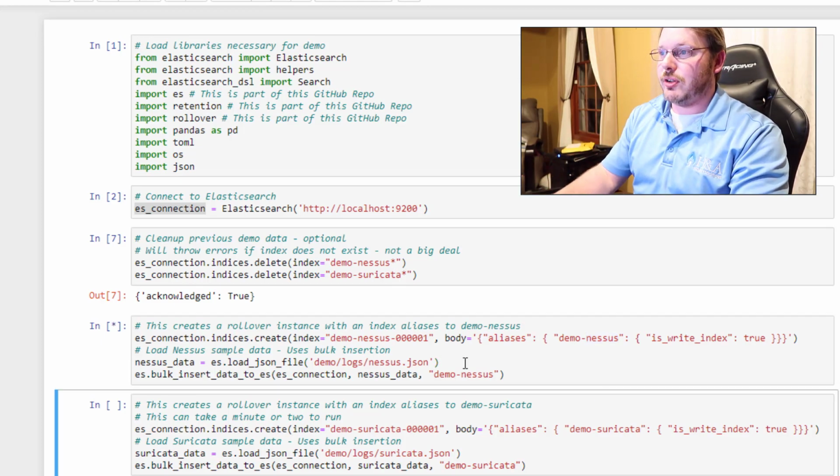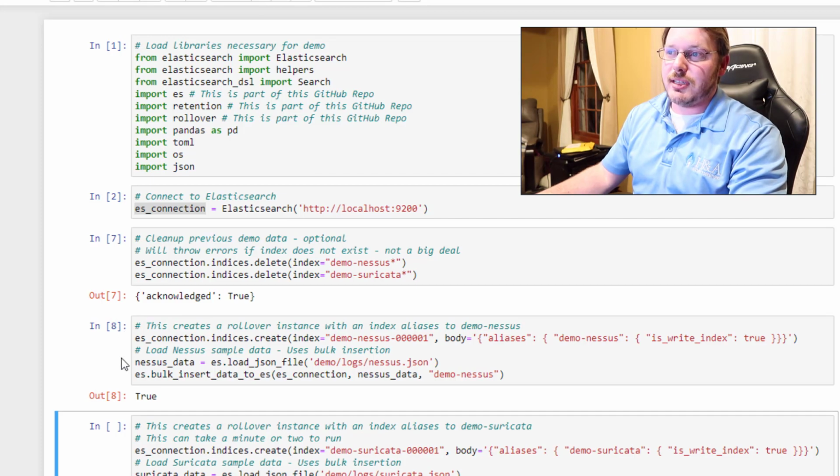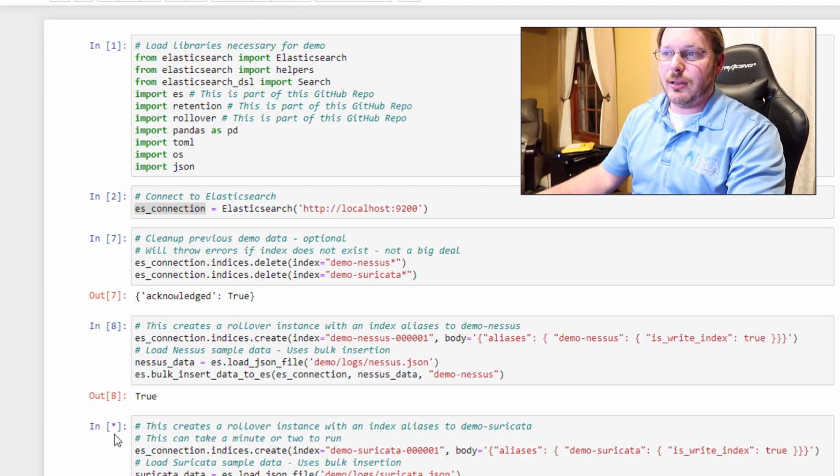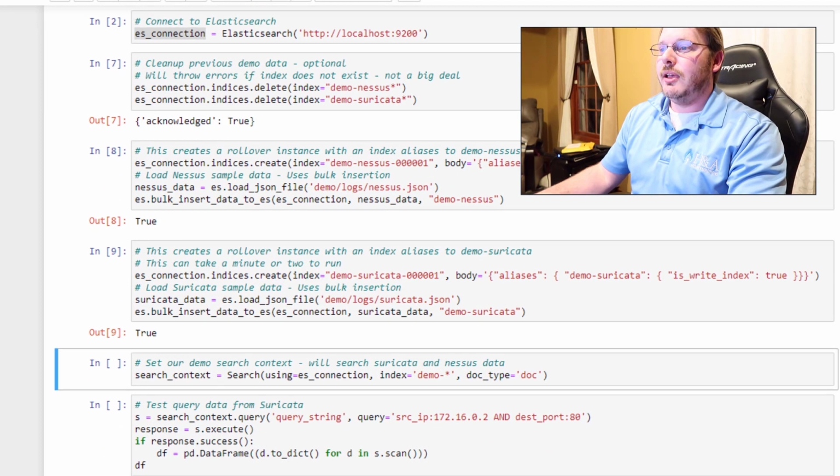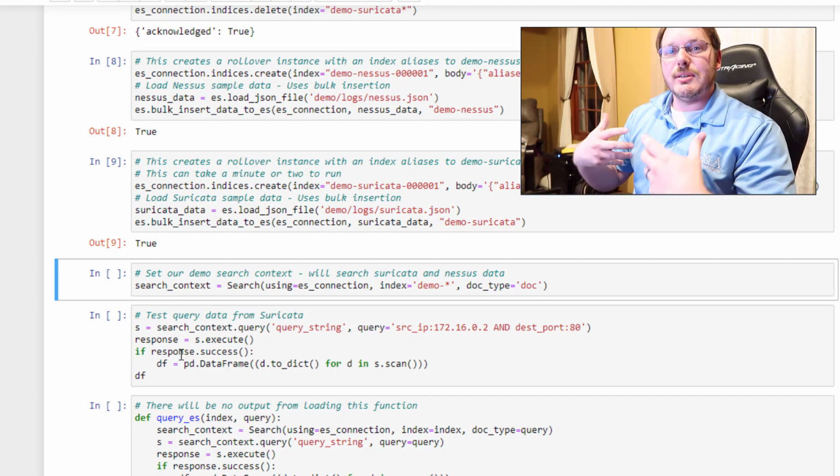So we'll run that, Shift Enter. Notice it took just a second. And we're also going to import some Suricata data, also as a rollover. This one takes a little bit longer. Notice it's sitting with the wildcard here. In a second it'll be done. There it is, true. And so now we're just going to do a simple search.